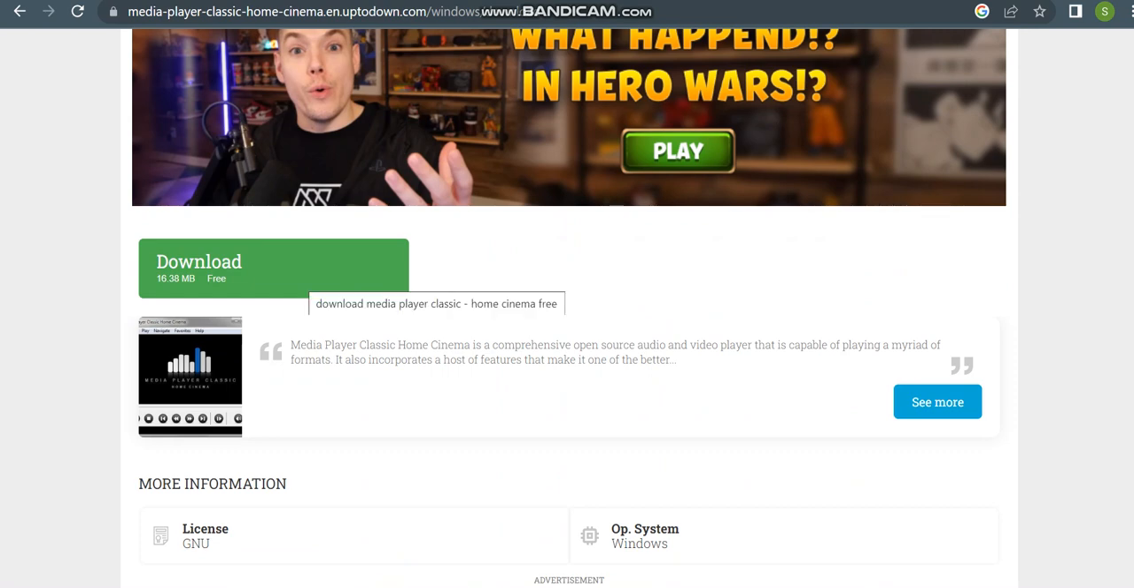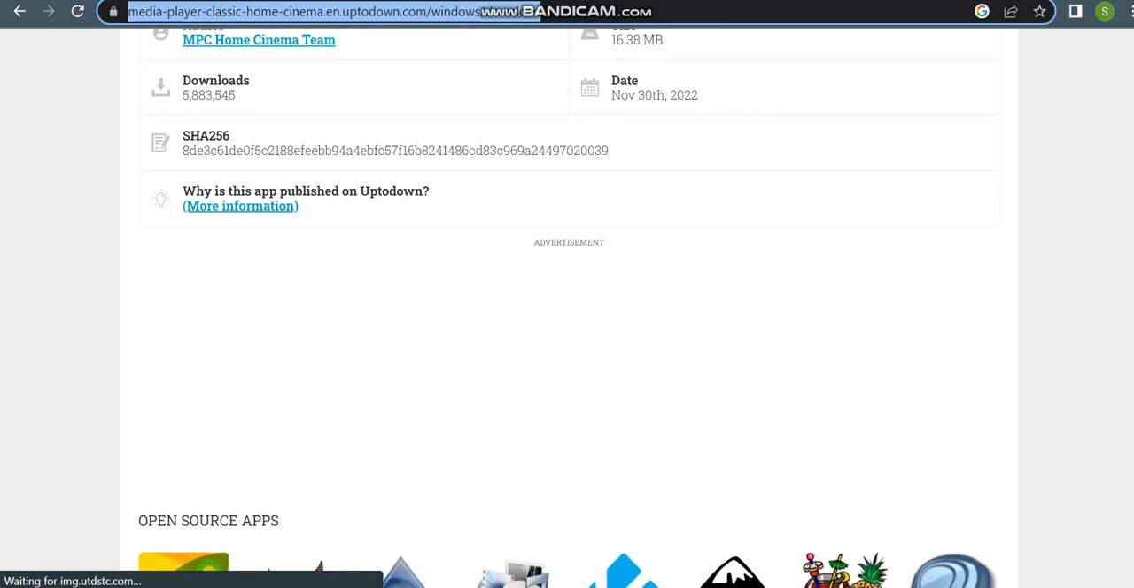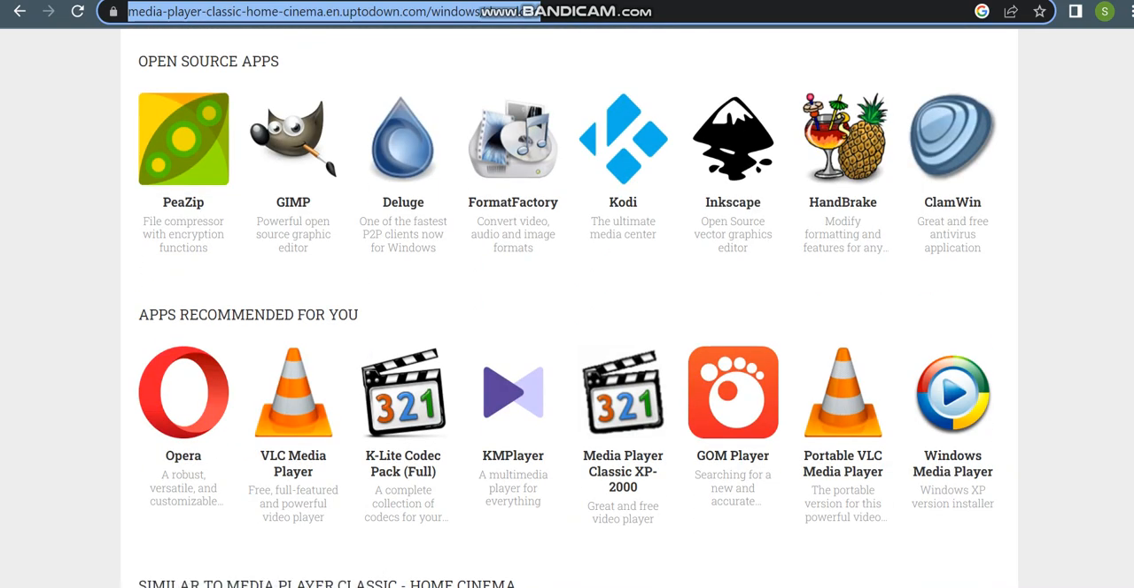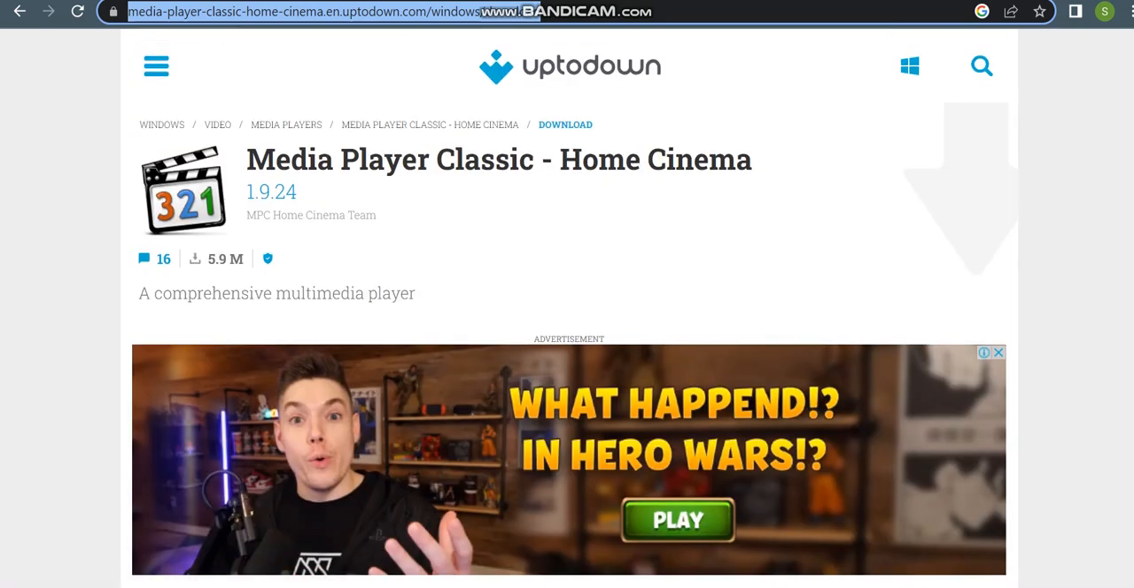Actually, I don't want this media player because I already have VLC media player. So this is just for you. If you want to use this, yes, you can. This was the fourth one, so now move towards the fifth one.